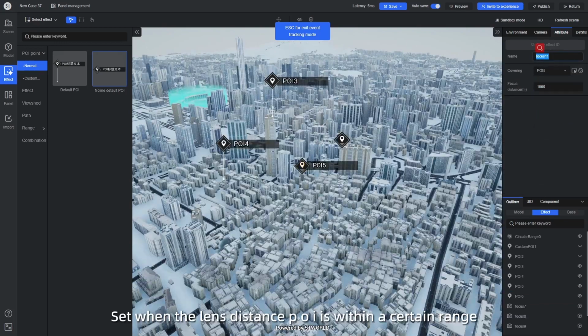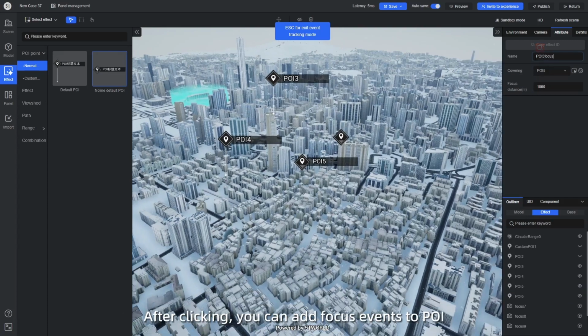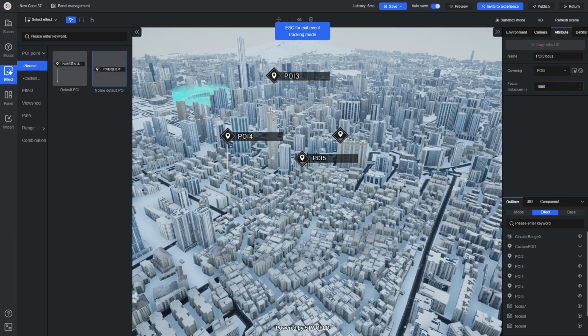Set when the lens distance to the POI is within a certain range. After clicking, you can add focus events to POI. Modify its focus distance.